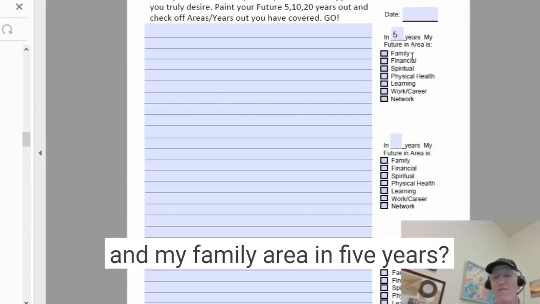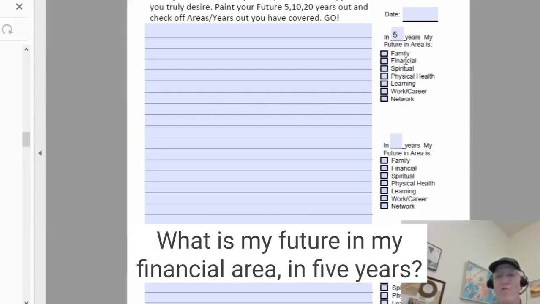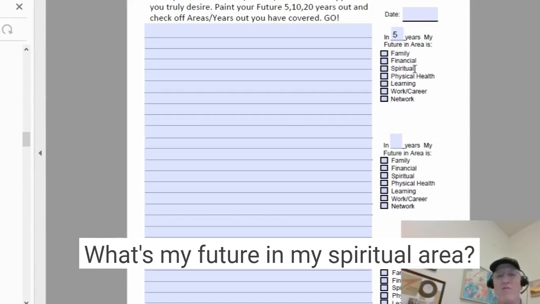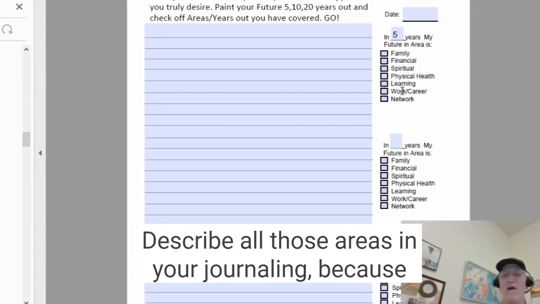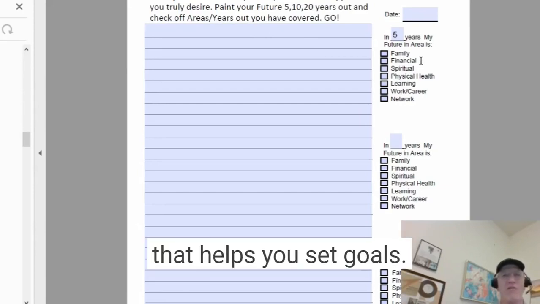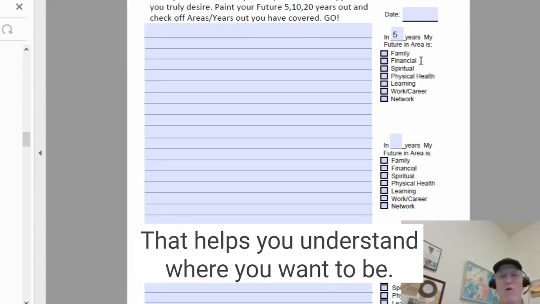What is my future in my family area in 5 years? What is my future in my financial area in 5 years? What's my future in my spiritual area? Describe all those areas in your journaling, because that helps you set goals. That helps you understand where you want to be.